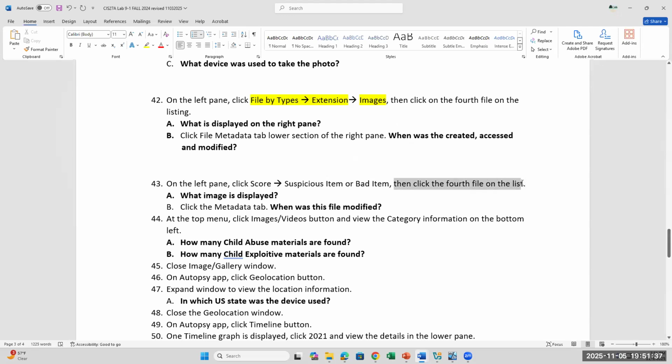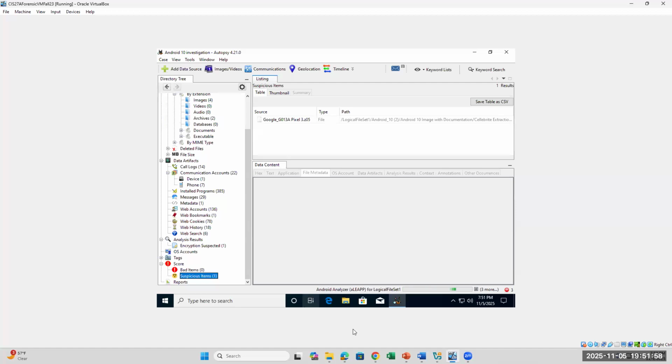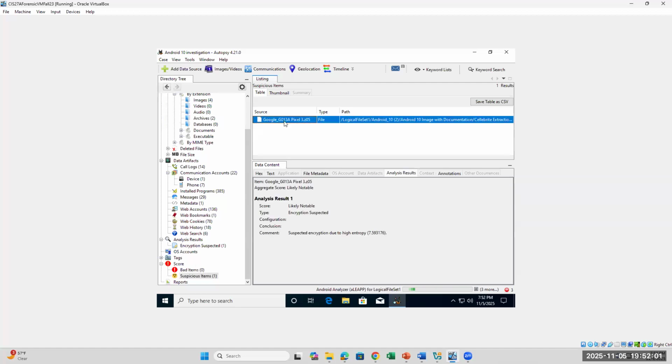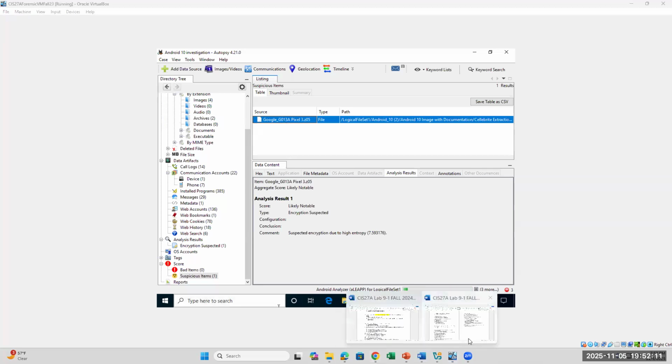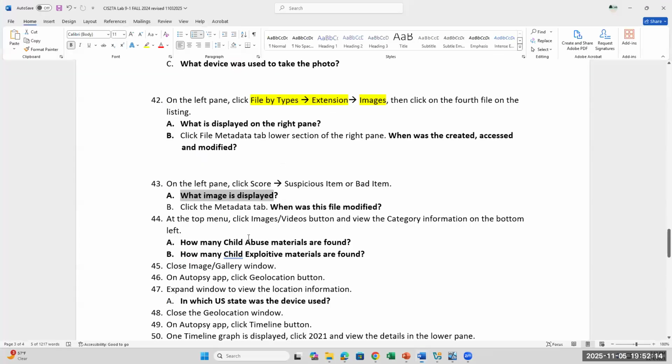You might not find anything on that list. I have one item. It only shows that it's an encrypted item, so we don't know. So I'm going to change that question.